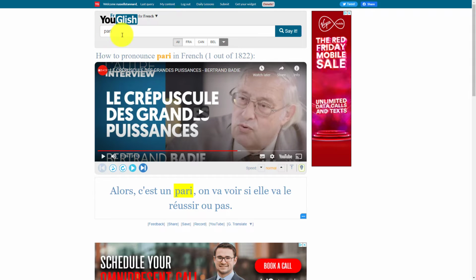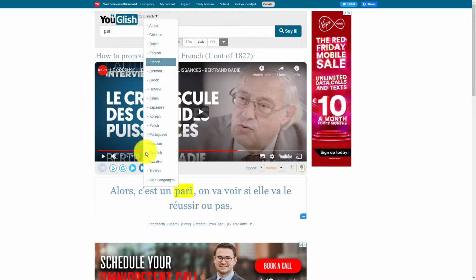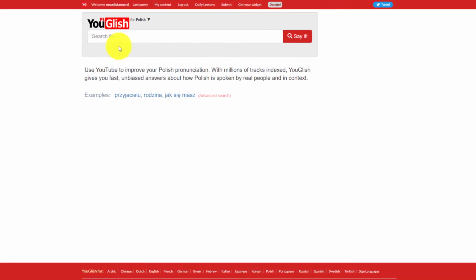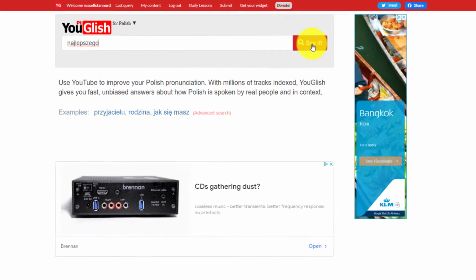Okay, so we're on the app now. As you can see on the screen, Uglish, and if I click here, you'll notice you've got loads and loads of languages, but we're going to do this one in Polish. So I'm going to choose Polish, and all I need to do now is paste in that word that I selected, and I click on Say It.